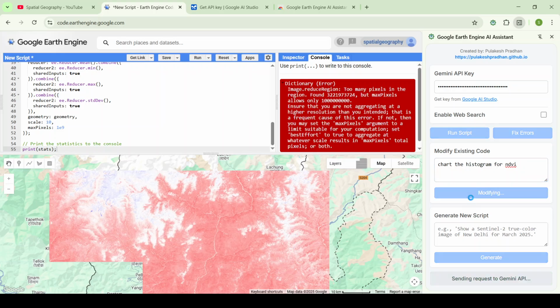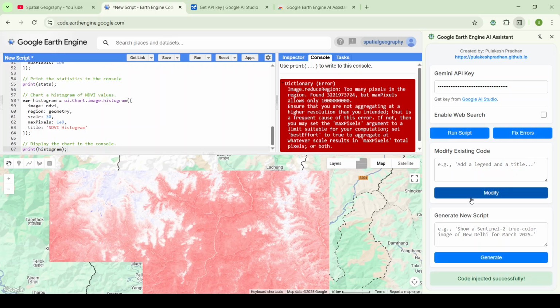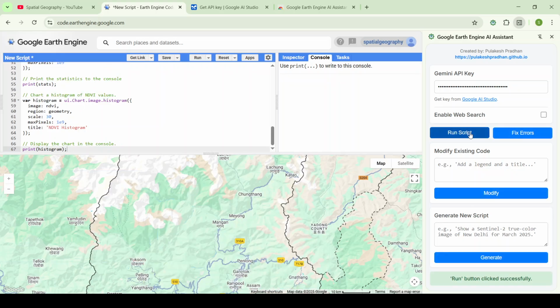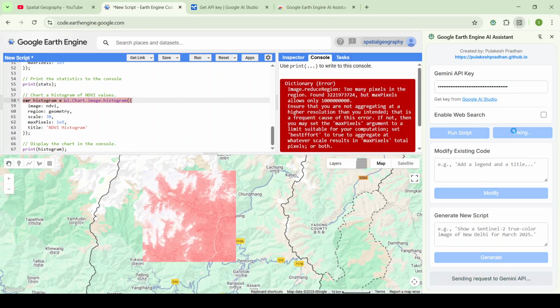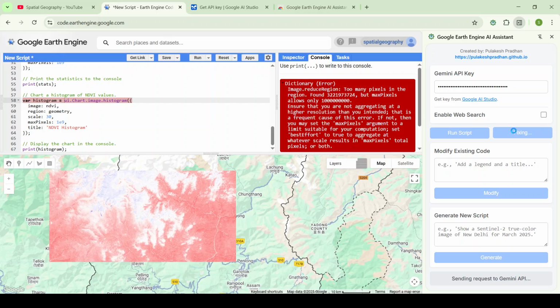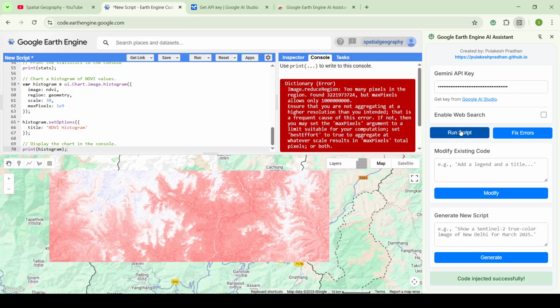We are looking at one variable at once. You can do it for other variables, and if you tell the system to do the histogram for all the variables, then it will do that. So here we encountered some error. Let's fix the error and run it again.